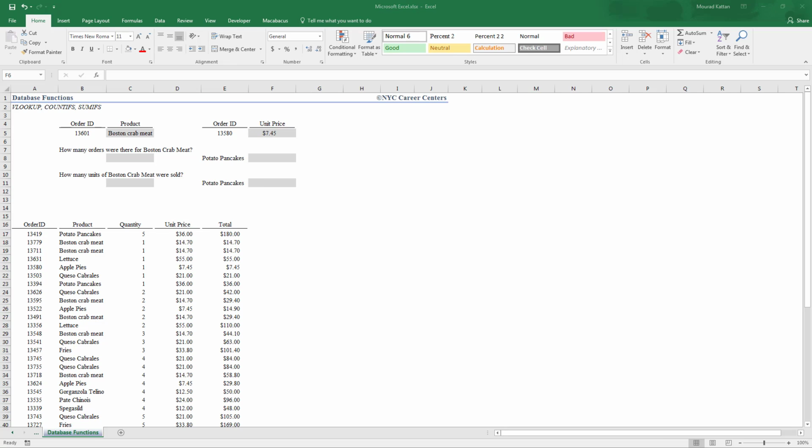It's worthwhile to know that the VLOOKUP function only works when the lookup value is in the first column of the table array. But there are some tweaks to the function and other functions like INDEX MATCH that will allow you to do much more and are much more flexible.